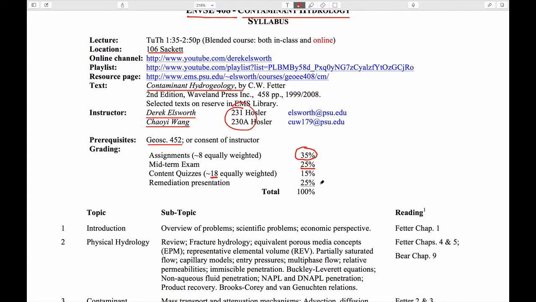And the one major delivery for this is this remediation presentation, which you'll be assembled into 6 groups, each of whom will look at a different remediation suite of methods and summarize those for presentation within the class to your peers. And so that will be worth 25% of the grade. The grades together total 100%, and as I say, the content quizzes, if you choose to come to classes, you won't have to do those except for when the material is actually transmitted to you online.